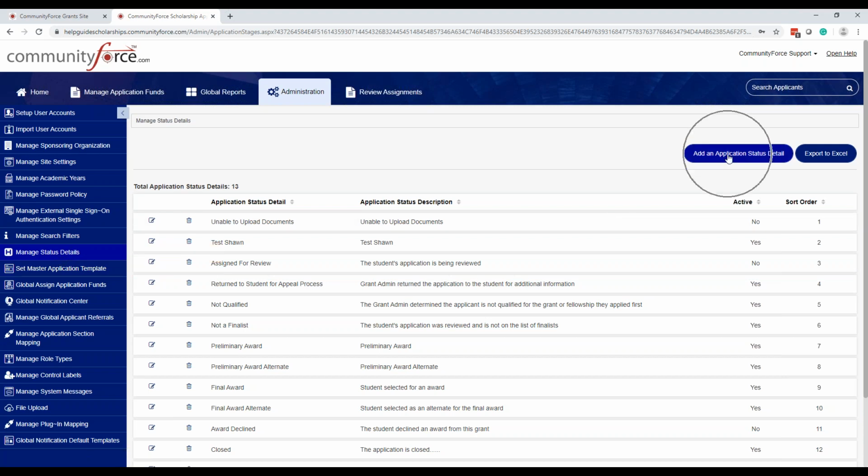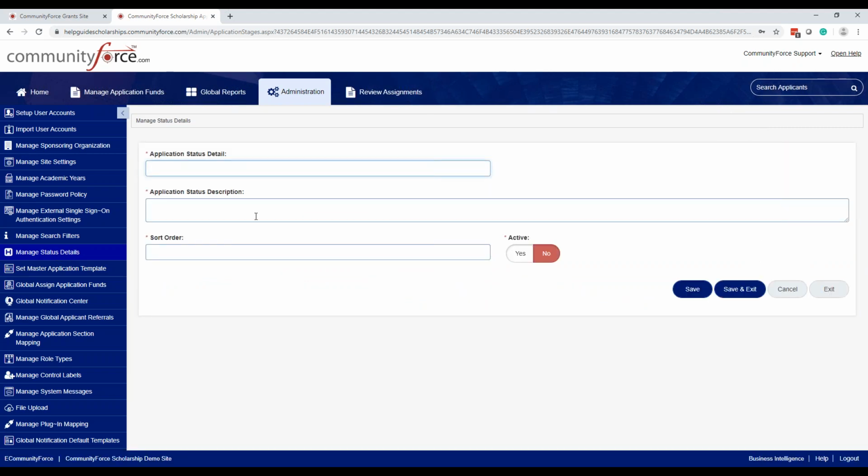If you want to create your own, you can just come here and click add, and then it's just a matter of filling in the information. What do you want it to say? What's the purpose of it? Where do you want it to be in the sort order? Make sure you activate it so it's in the list, and then just hit save and exit to complete the creation.